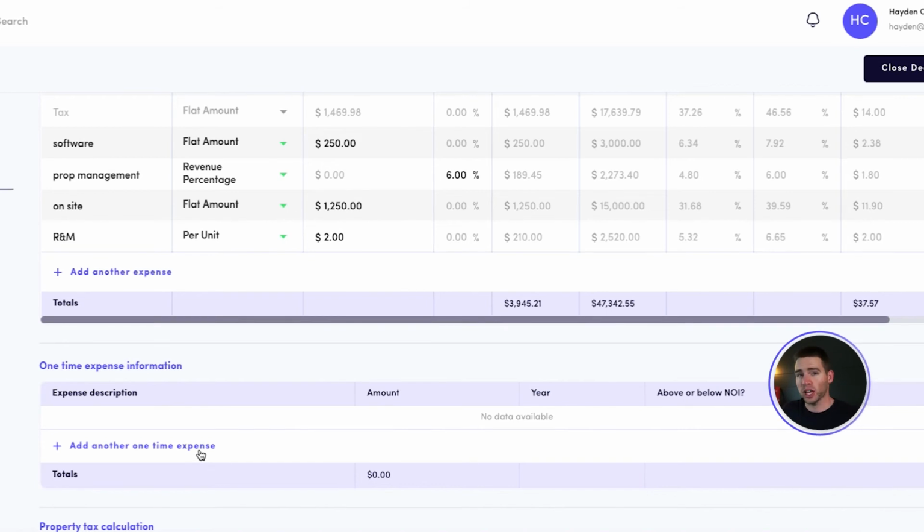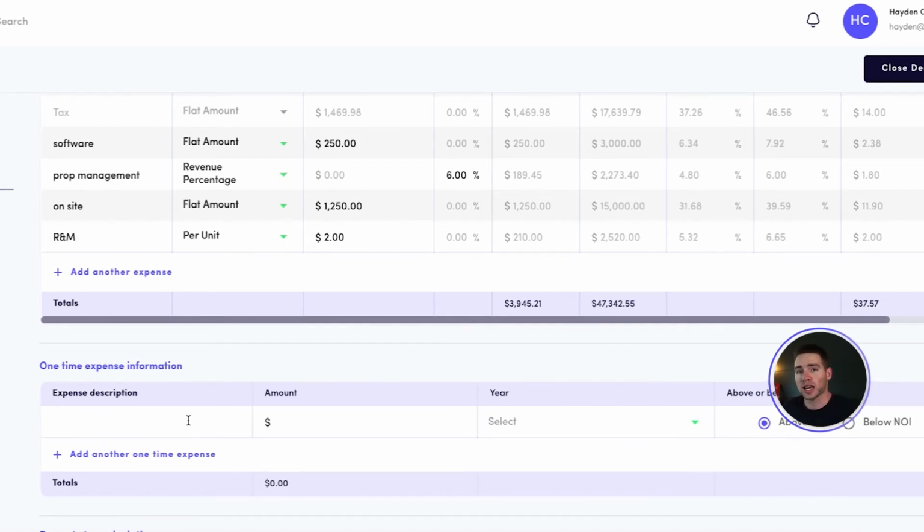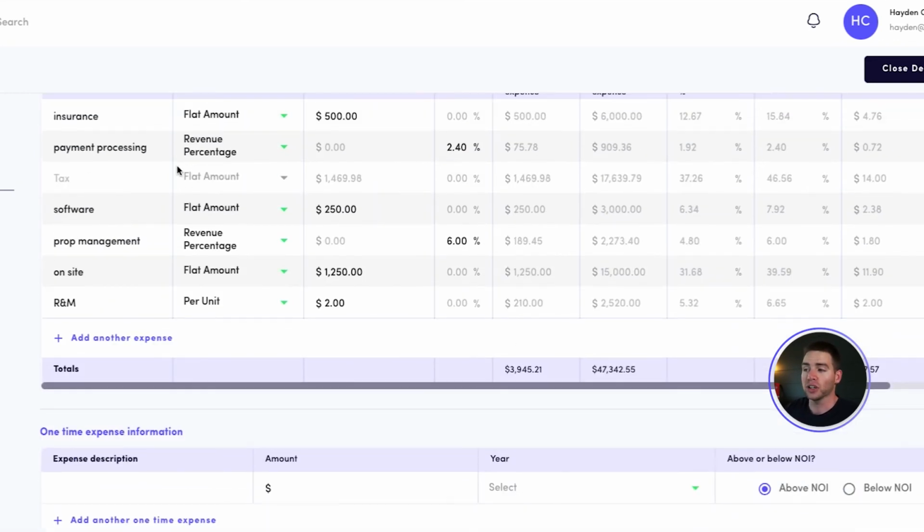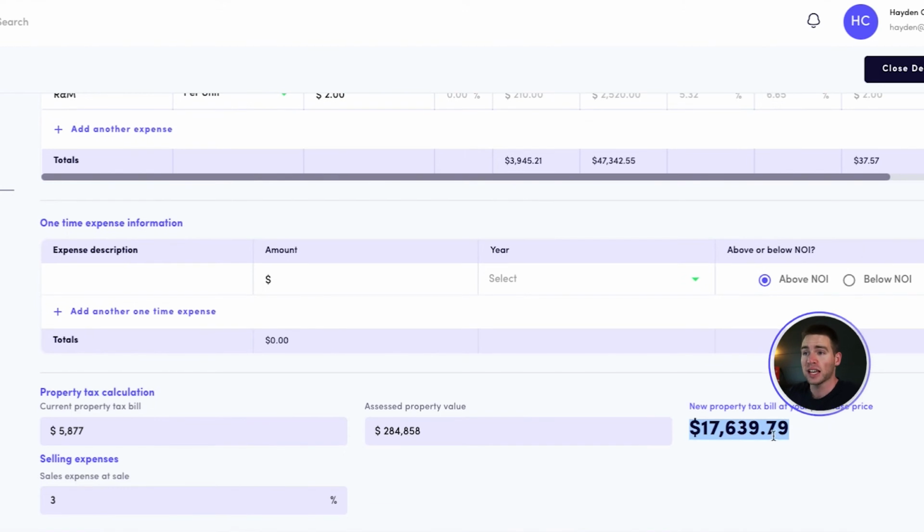Now, just like we had one-time income, we could also have one-time expenses. And so if we have any one-time expenses, we can plug them in here. Our next feature up is property tax calculation, which is really valuable. Most people miss that when they buy a property, the tax value is going to go up. And so here we enter in the current property tax bill and how much the tax assessor currently has the property assessed at, and this will calculate our new property tax bill for us, and it'll plug it into our expenses for us. This is based off of the purchase price.